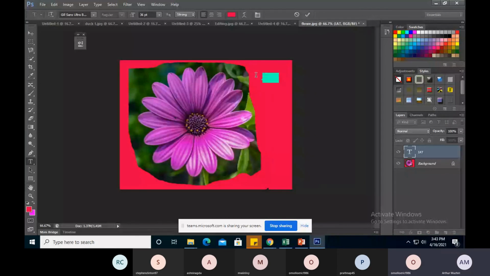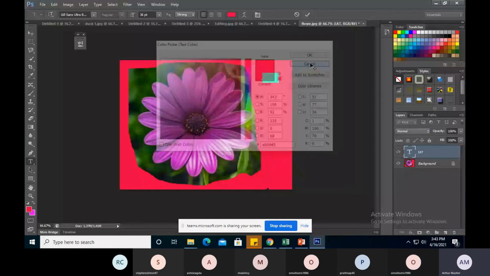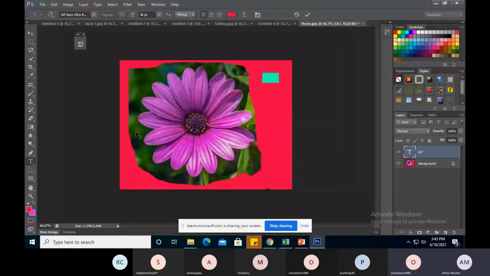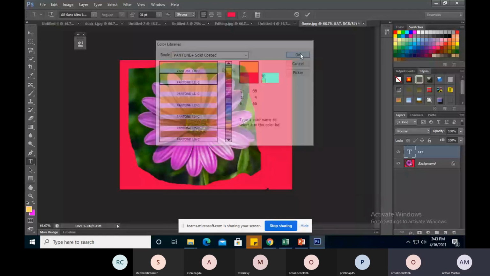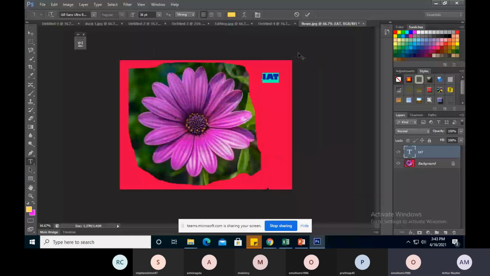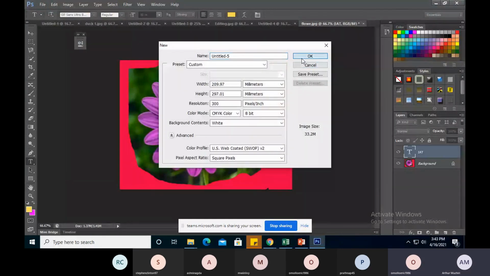Yes. So let me change the text color from here. Actually, double click. Choose a different color. Choose that one. So now if I confirm, you can see now this is the foreground color and this is the background color. The background color is usually visible when you erase. File, New.